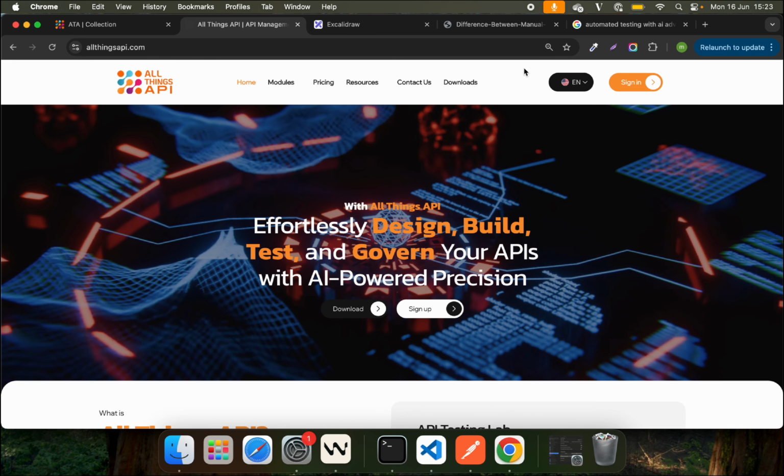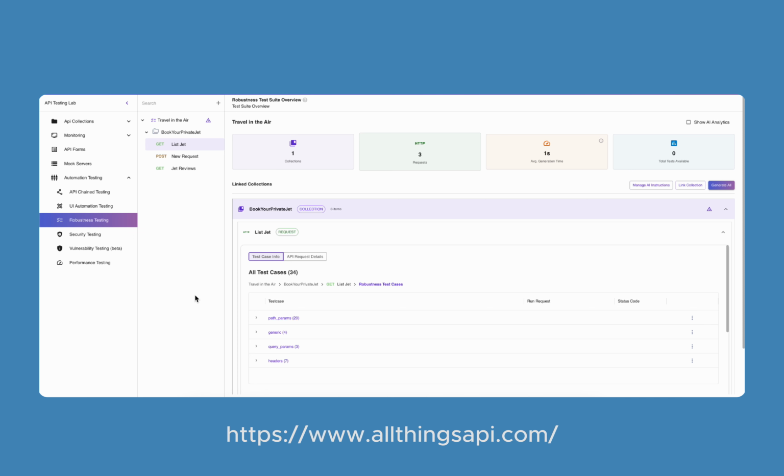Okay, so let me show you. This is the interface. This is how the automation testing interface looks like. This is an example of robustness testing.